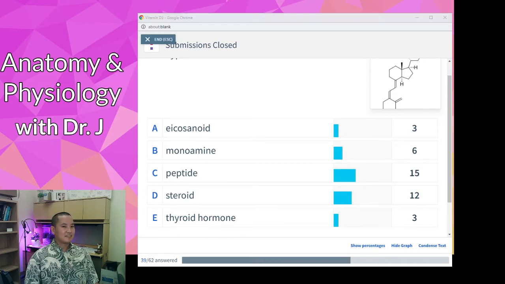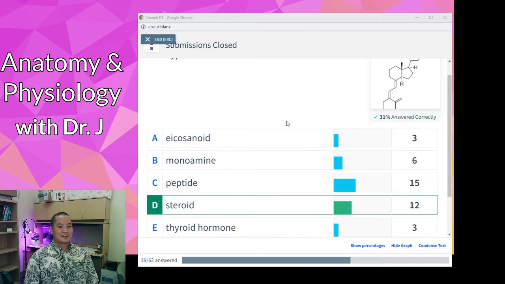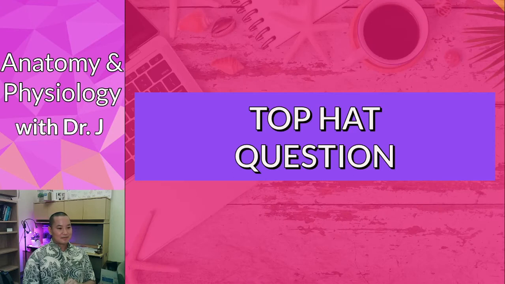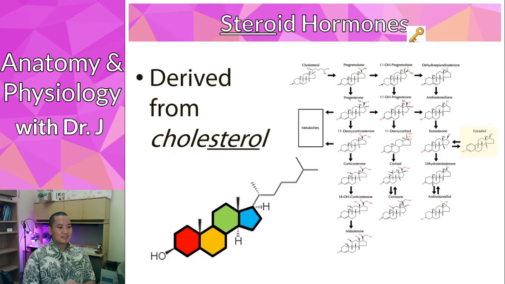Vitamin D3 is a steroid. I know it's tricky, so I'm going to explain why, because it is counterintuitive. You're like, wait, that doesn't have the 4 rings like a typical steroid and cholesterol. So why is vitamin D3 a steroid? Remember that steroid hormones are all derived from cholesterol. In typical steroids, we see these 4 rings right here. Remember, my mnemonic is just 3 hexagons and a pentagon.